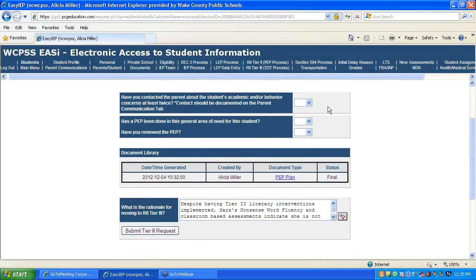The first questions ask about parent contacts. To be compliant with Wake policy, you will need to contact the parent at least twice. You can document the parent contacts by indicating such on the Parent Communication tab highlighted in the blue menu bar, or by documenting in another database like SAM. We will select Yes for demo purposes.